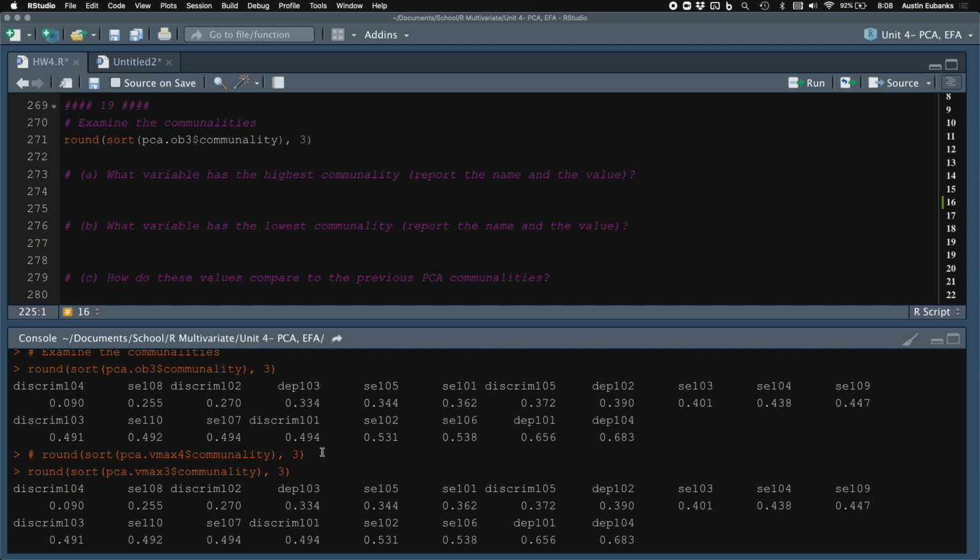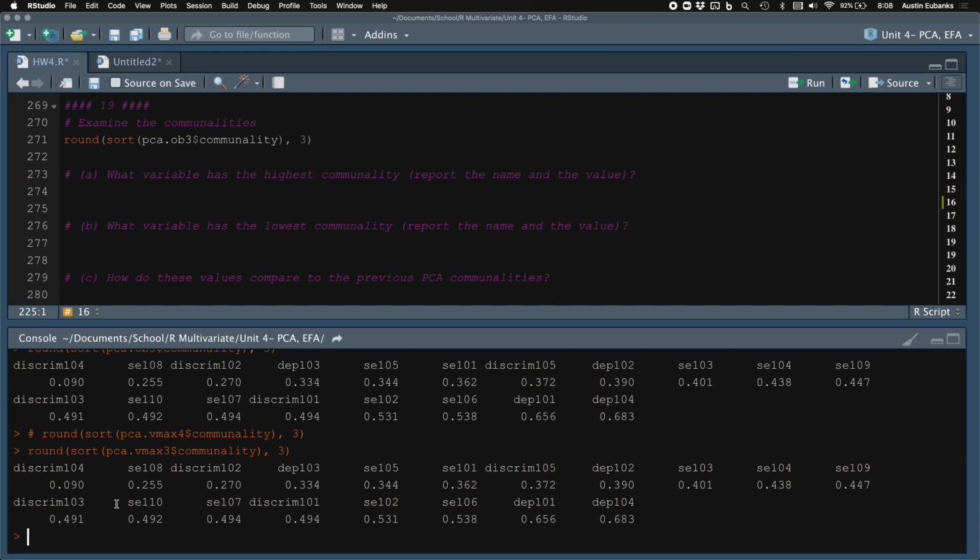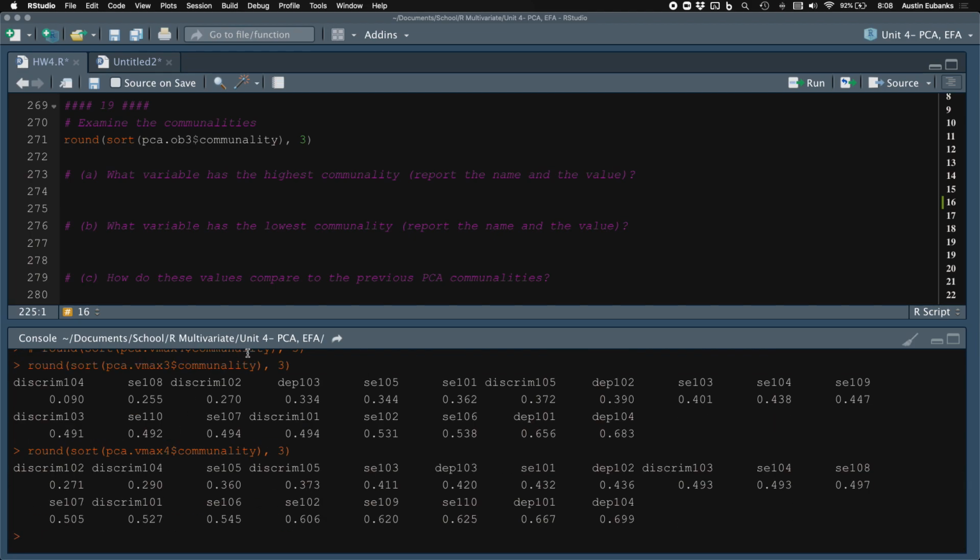I meant to run the 4. Casey, sorry for the confusion. We are trying to compare what happens when you extract more components or fewer components. So, last time we started talking about the communalities as representing what?